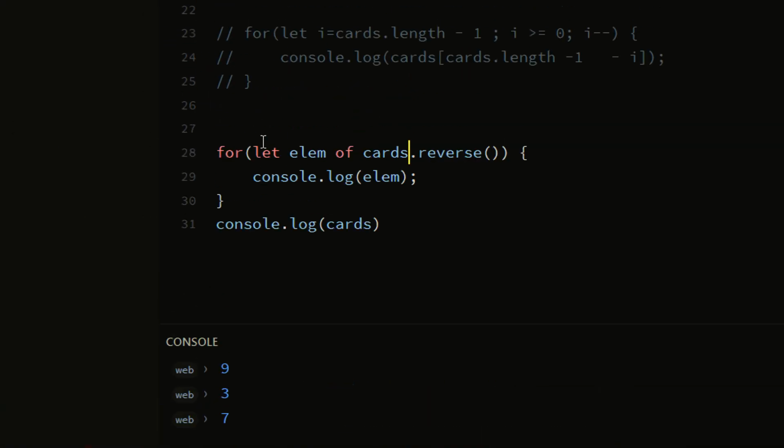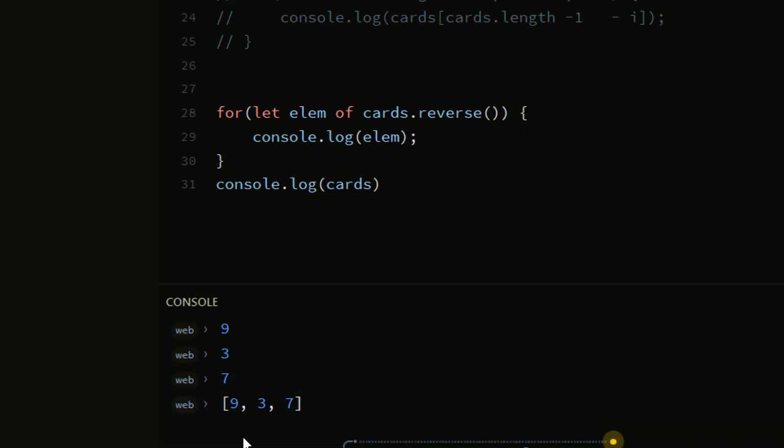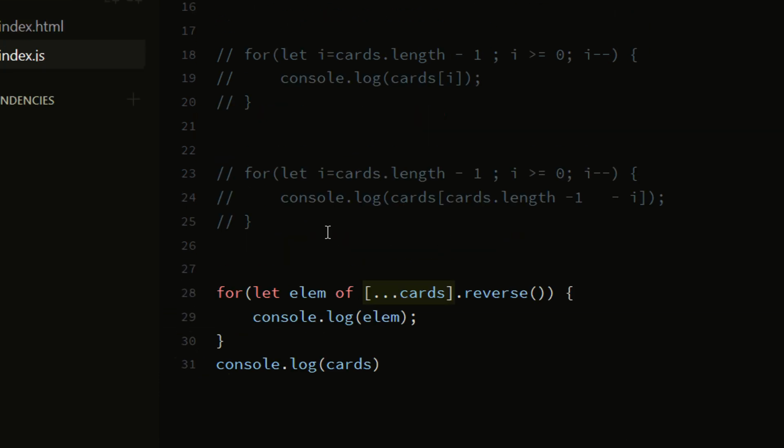As you know, previously cards were 739. Let's see now what they are. 937. So basically the entire cards array got reversed. You see what I'm saying? Okay, so what we'll do here, we'll put it like this and try again. 739. Simple logic. So it's working.